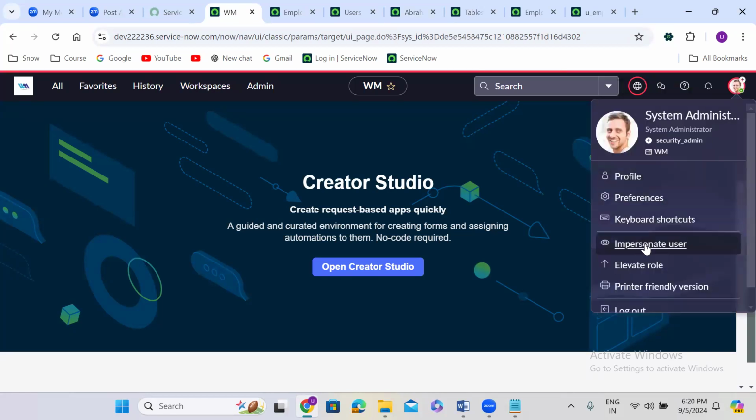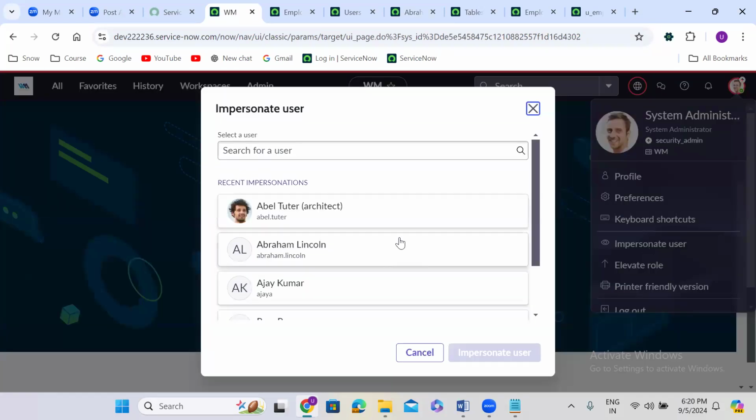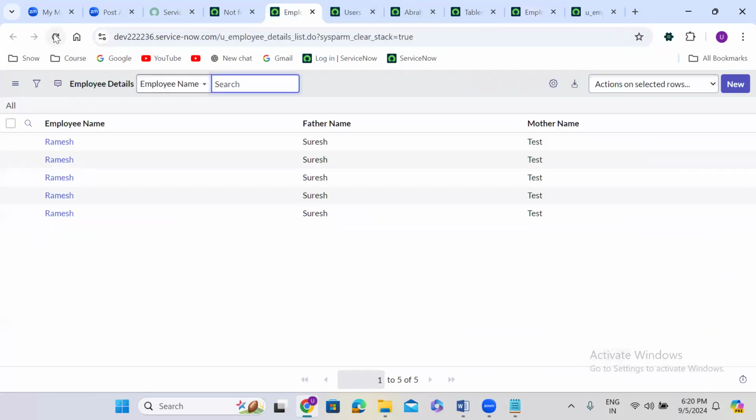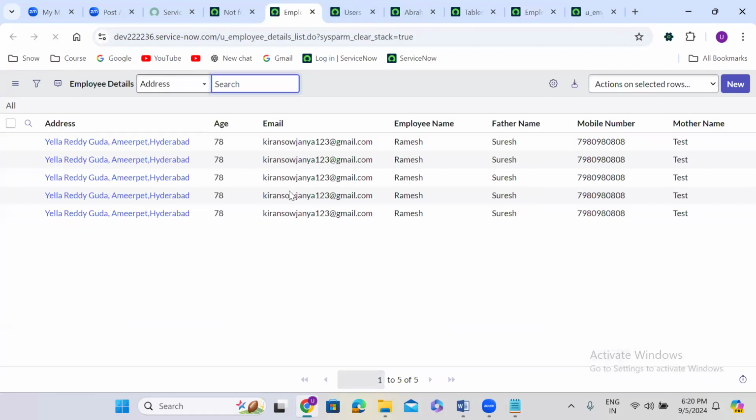So I am going to impersonate as Abraham Lincoln. Abraham Lincoln is now having ITIL admin role. So with ITIL admin role, he'll be able to see every field and every record. Is he able to see every record, every field or not?